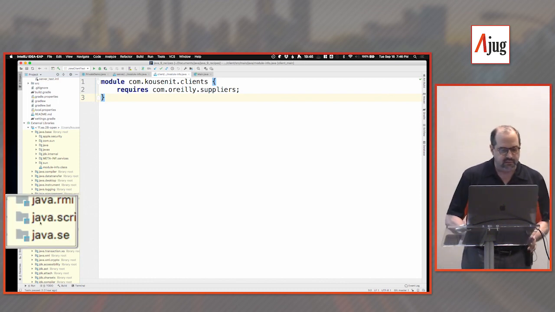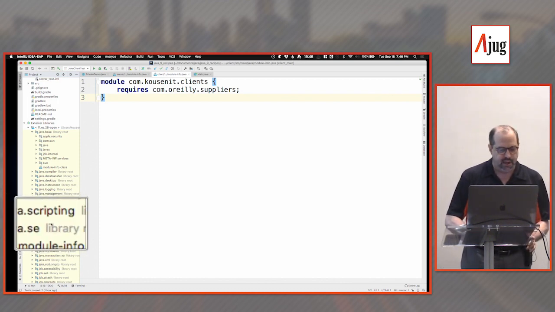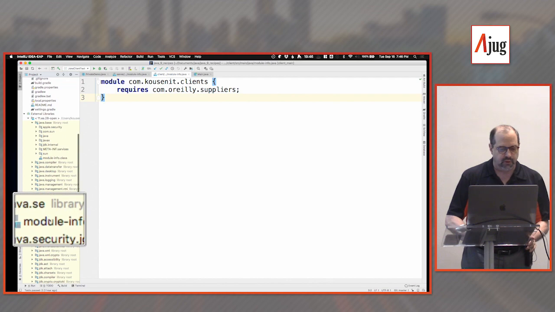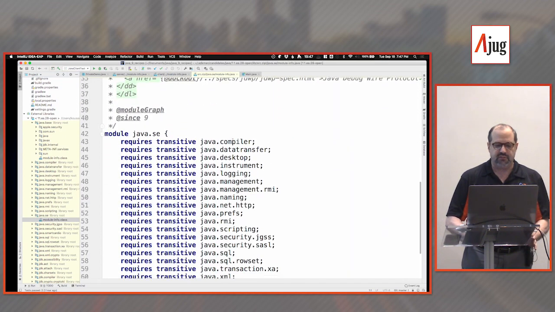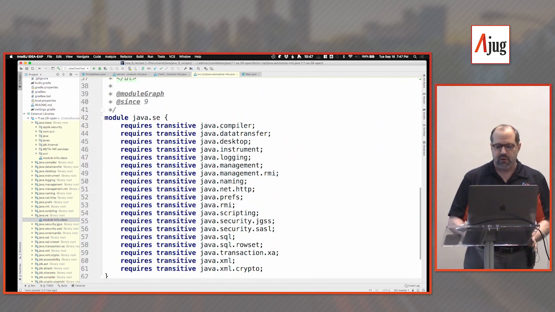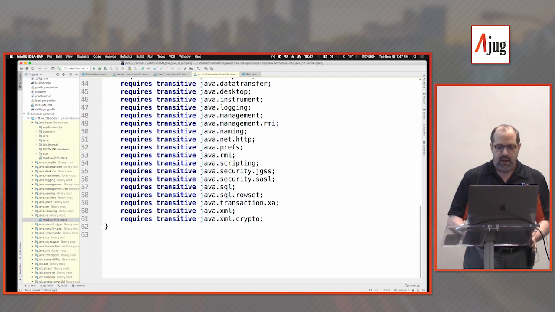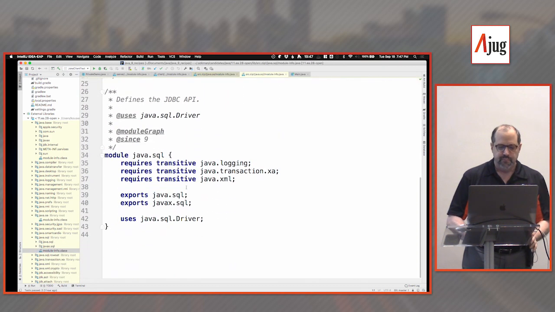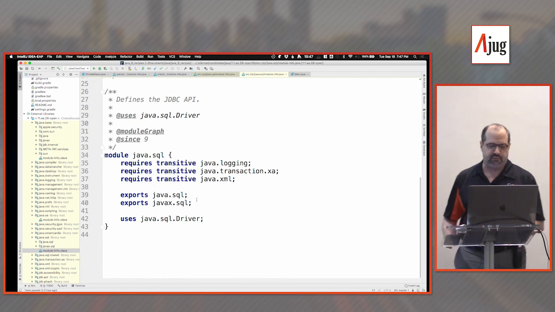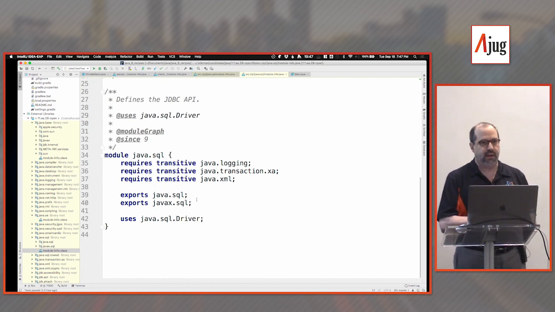Now the nice thing is I could go into one of them like Java SE and open the module info file, and of course this is decompiled, but you can see examples of how they're using it. This requires all these modules and apparently doesn't export anything. Or how about java.sql? That's a good one. So java.sql requires transitive logging and transactions XA and XML, and exports java.sql, javax.sql, uses java.sql.driver. You can specify an individual class.